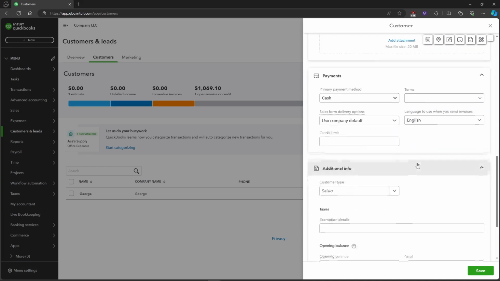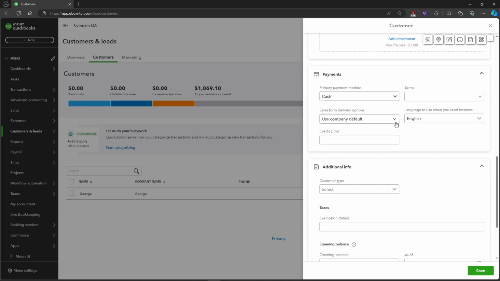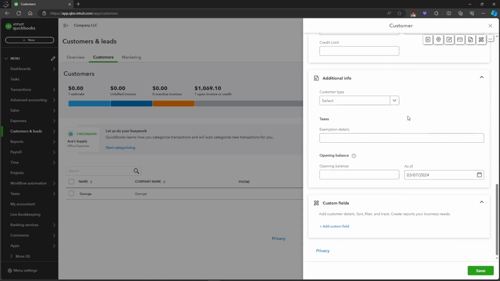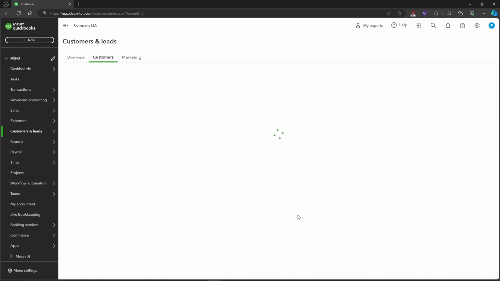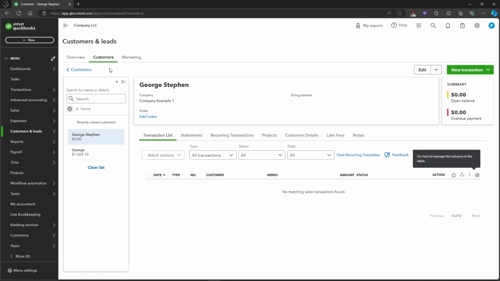And now for the other information, you can also put in the payment method of the customer. So let's just add in cash. As an example, you can put in whatever payment method you're using. So after you've done that, just click on save and it will automatically add our customer to the customers list.